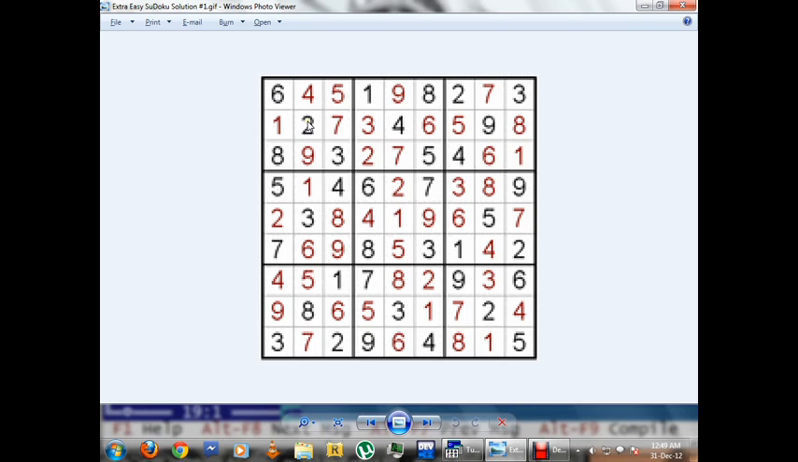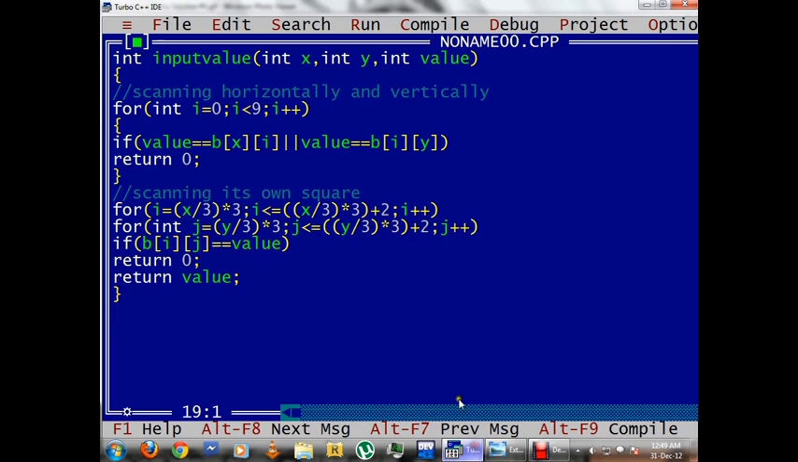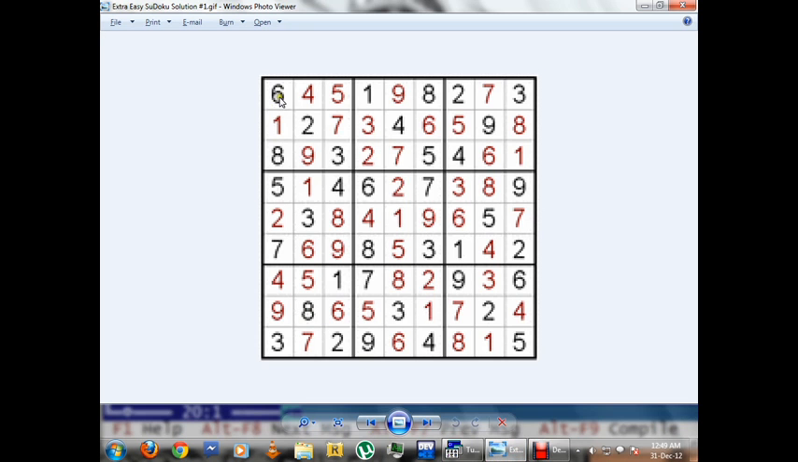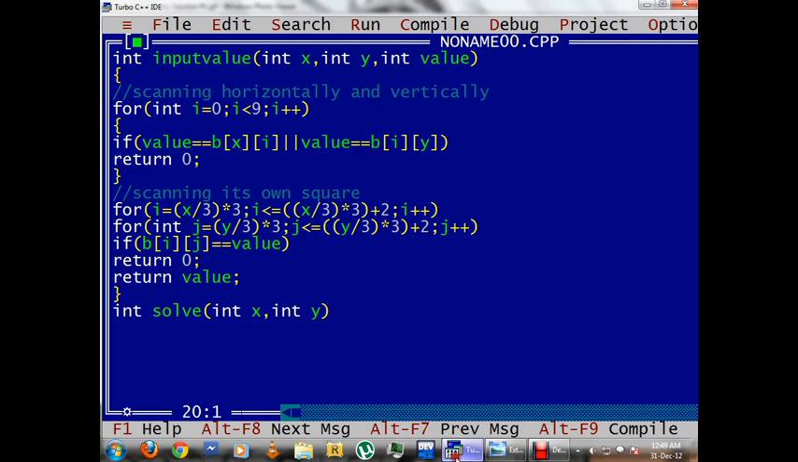So let's start writing the code for this function. We're going to use a recursive function to write its coding. So let's start. Int solve, int x comma int y. X, y are starting positions. We will start solving the Sudoku from here, and we will move like this. When we call this function in main, we'll put 0, 0 in place of x, y.